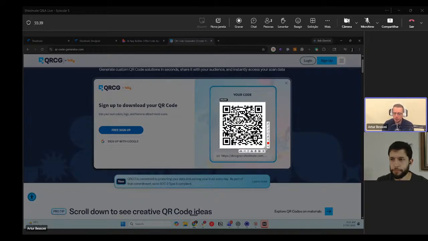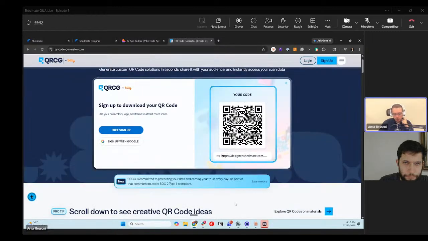So I'm just testing here. If I just scan this, it's actually just loading here on my phone. Yep, it goes to our 3D Online Designer. So this QR code, and I'll show you more details here, what could be done with it? We can actually ask to create.